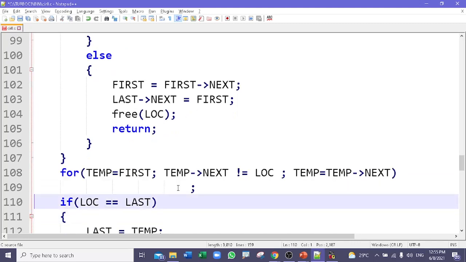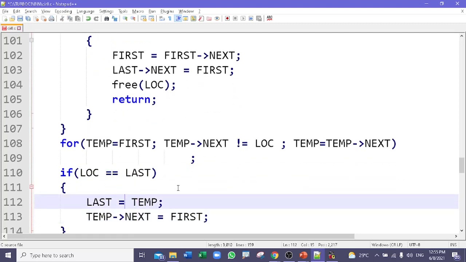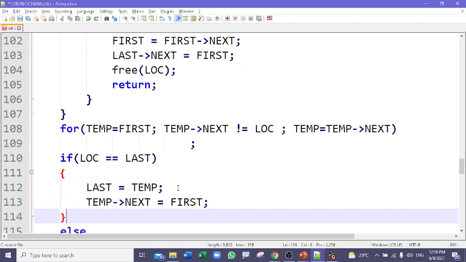Now, if the location is last, then what do you do? Very simple. Last is equal to temp. Temp of next is equal to first. So if the element that you have to delete is the last, what you have to do is move the previous of last to the first. So connect it to the first.